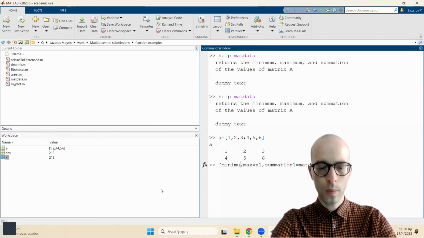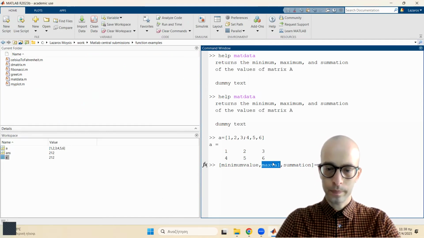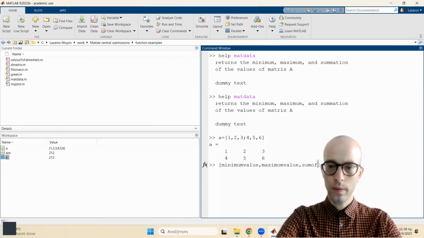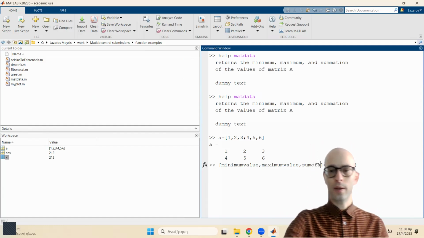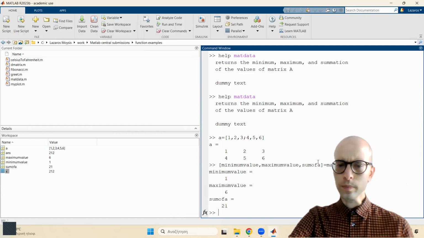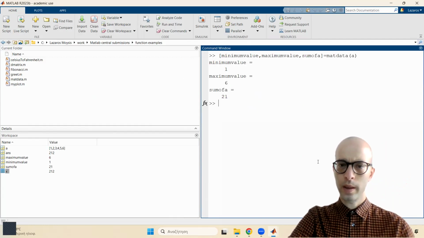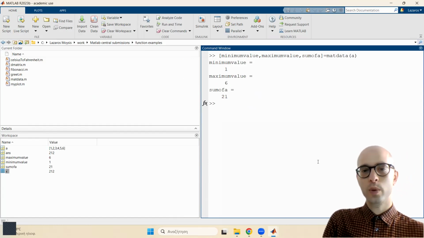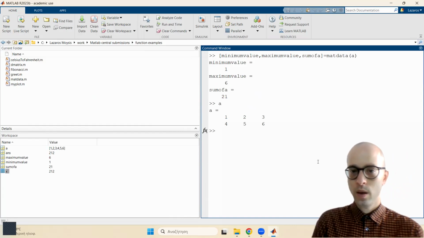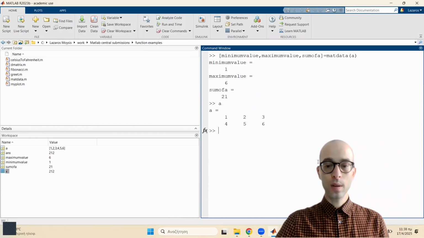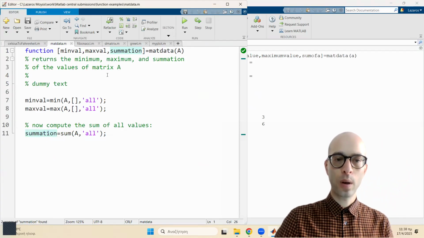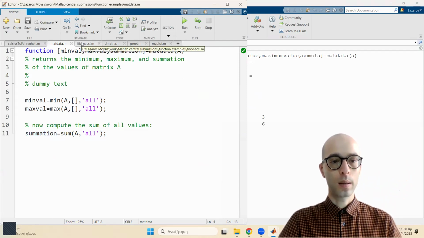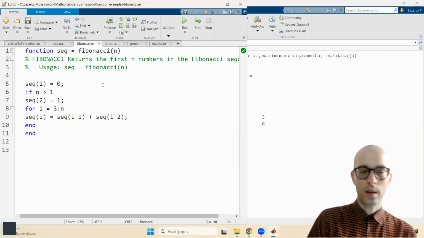So we can say minimum value, maximum value, and sum of A. And I can call this function, and let me call this again so you can see it better. I get minimum value 1, maximum value 6, and the sum of all elements, which is 21. Remember the matrix is 1, 2, 3, 4, 5, 6. So this is how we can properly structure a function with more output arguments and with some information about what it does.